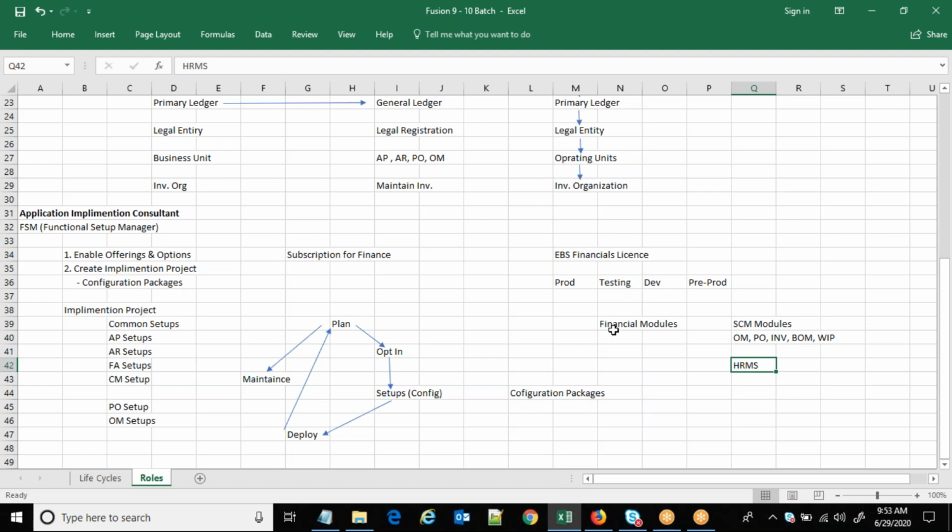But the point is, as you have taken the license only for these financials modules, AP, AR, GL, FA, cash management. So as you have taken a license only for these modules, it is not that the system will let you access only these modules' information. As far as the instance is concerned, the instance will let you access the other modules also. You can create a purchase order, you can create a sales order, you can perform the inventory related setups, you can perform the BOM and WIP related setups also within this instance.